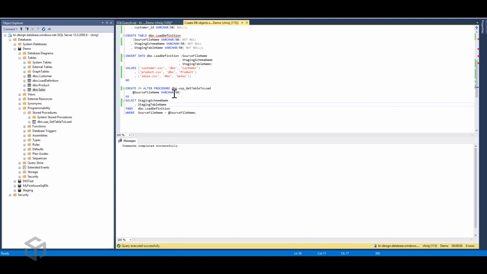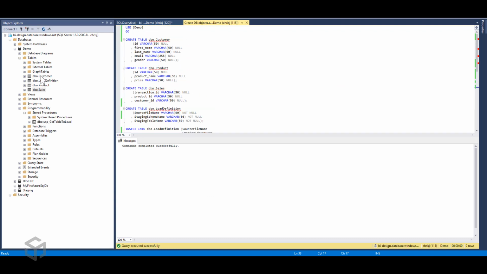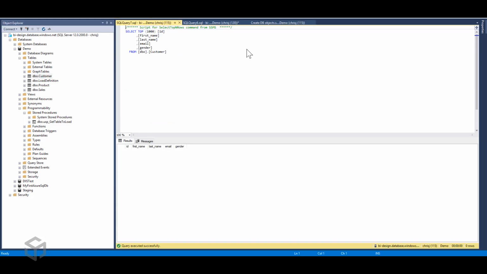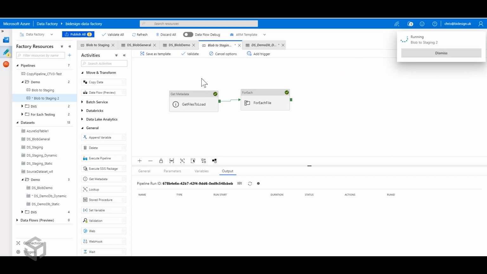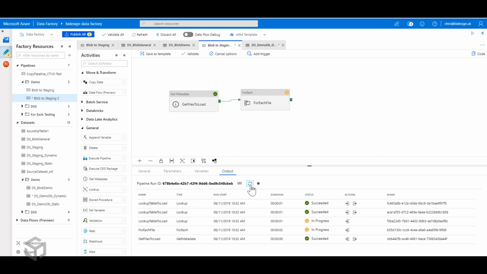So hopefully now we are ready to run this and see if it loads. So I'll jump back into our database. If I just do a quick select top 1000 from the customer table, see if there's any data in there. There's not. So again, jump back to ADF, and if I debug this thing, fingers crossed, it's going to run, and it's going to load those tables in parallel out of the box without me specifying any column mappings. All I've specified is it's this file to this table. Let's see if it works.